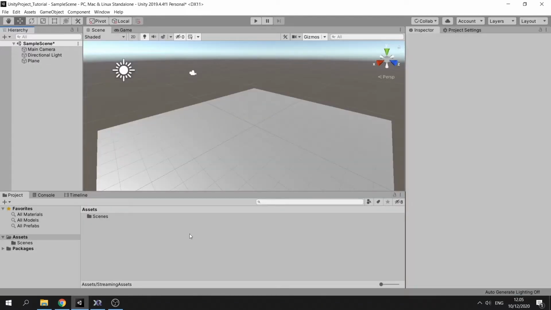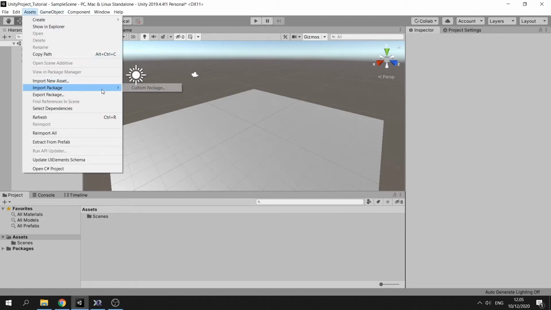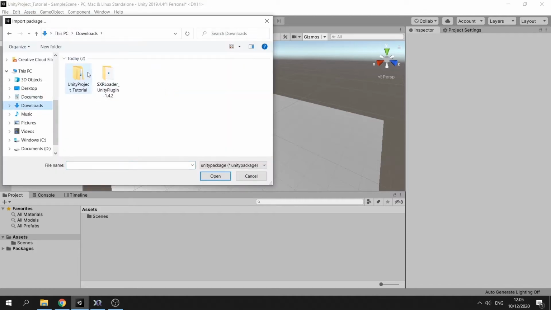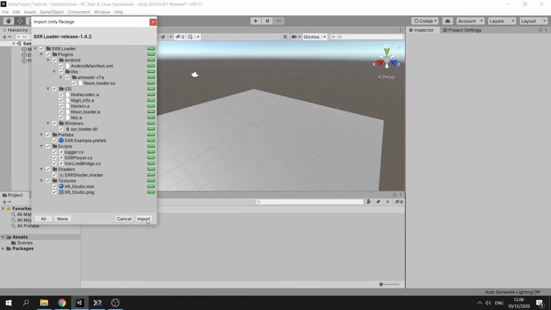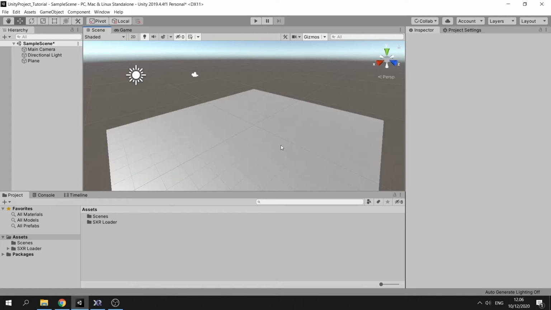First of all, we're gonna start with an empty project inside Unity. The only thing I did here is to add a plane. And once you have your Unity project set up, you can come to Asset, Import Package, Custom Package, and choose the plugin that you can download on our website. So you can choose the Unity package, click Open, and Import. And this will import everything you need to play the SXR file inside Unity.